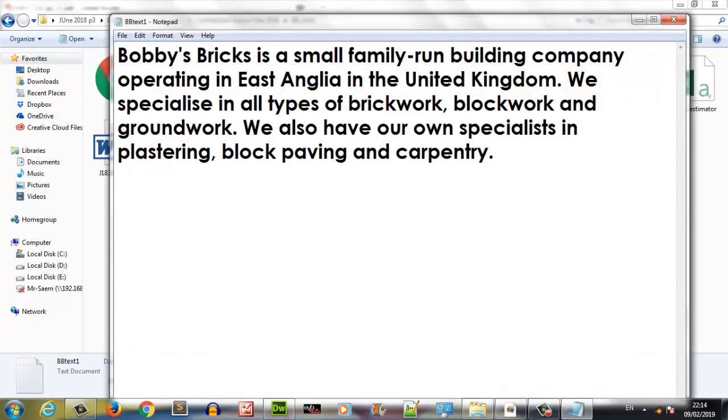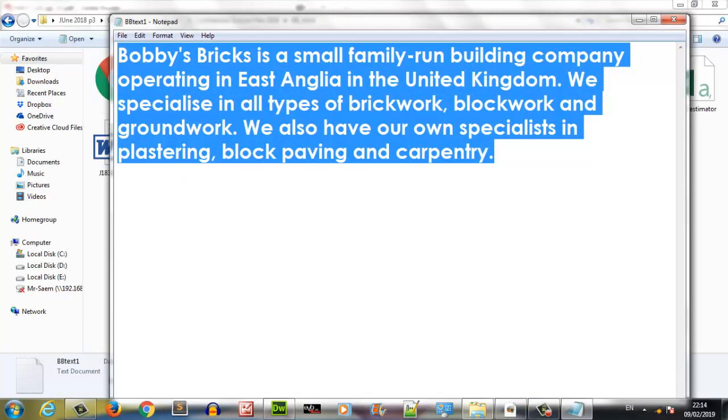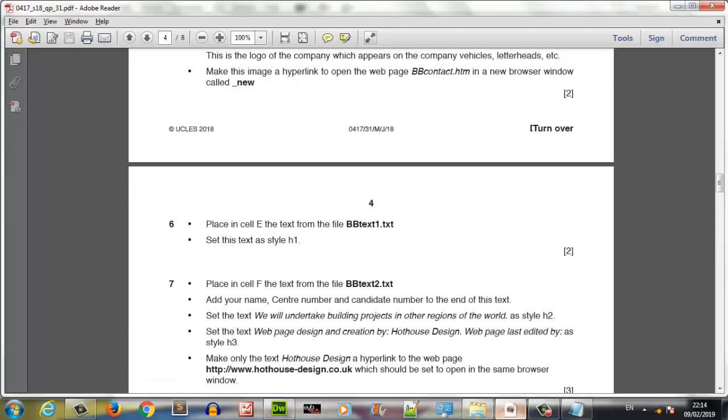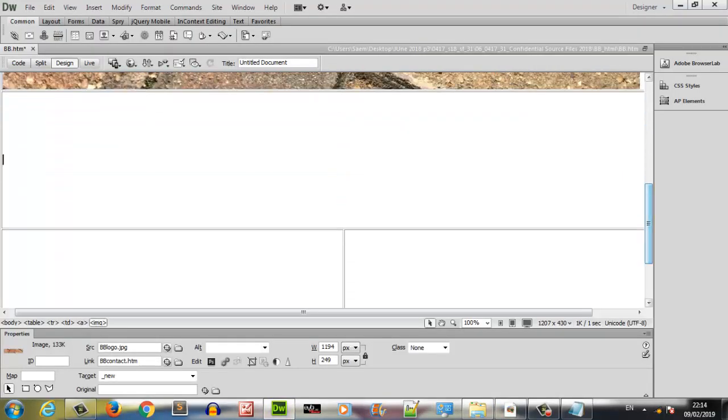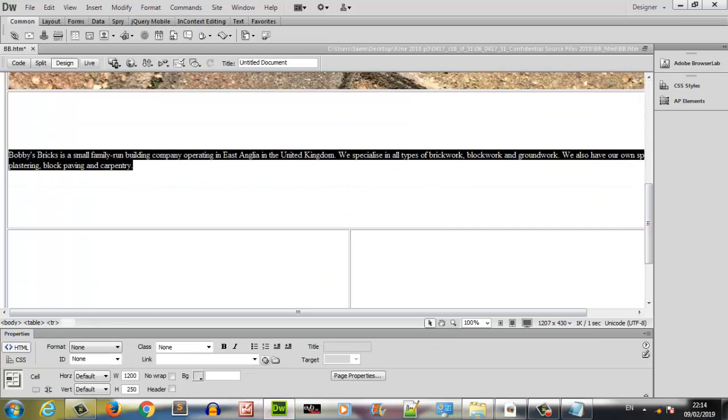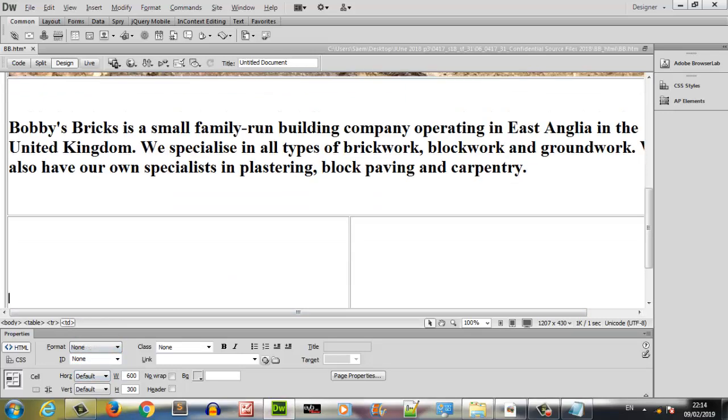text1. I'll just copy this. So I'll read again. So place in cell E the text from this and style as H1. So E and style as H1. I can close this now.